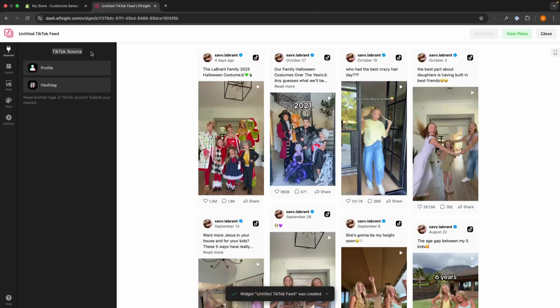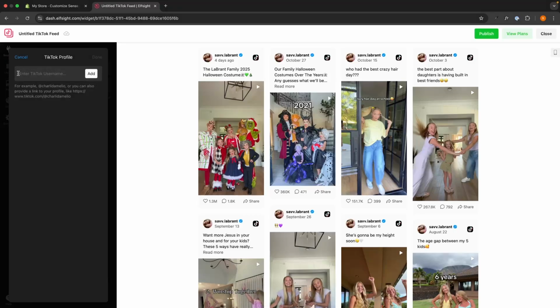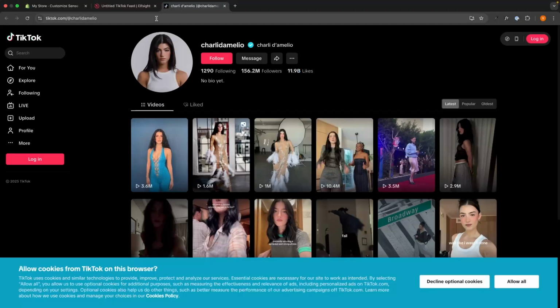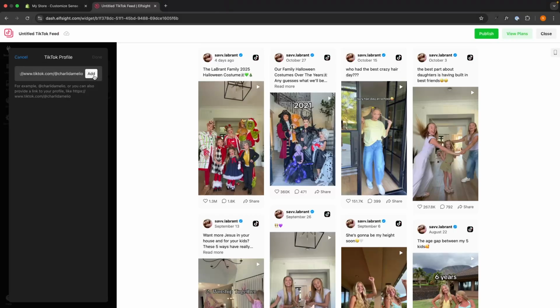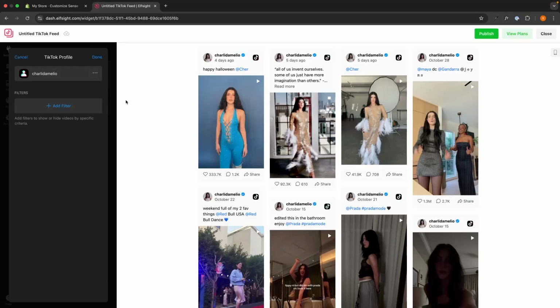And in here, inside of the TikTok source, we can now choose which TikTok profile or hashtag we would like to link here. So as an example, I'm going to go to profile and then we can enter in your TikTok username. So as an example, let's just take this one with Charlie D'Amelio. We can grab this link and then all we have to do is paste it in here. And just like that, it's now going to be added.